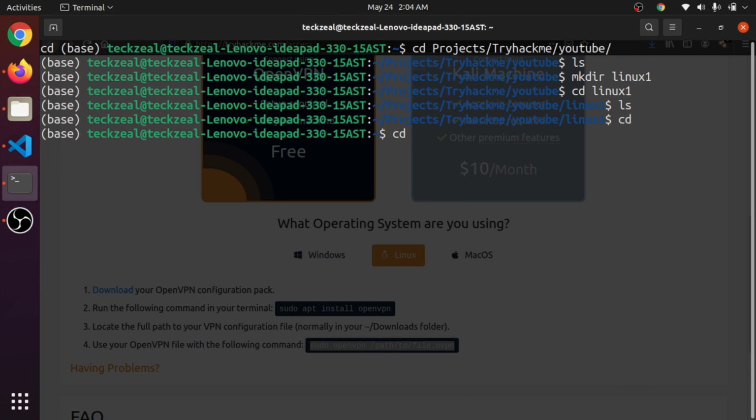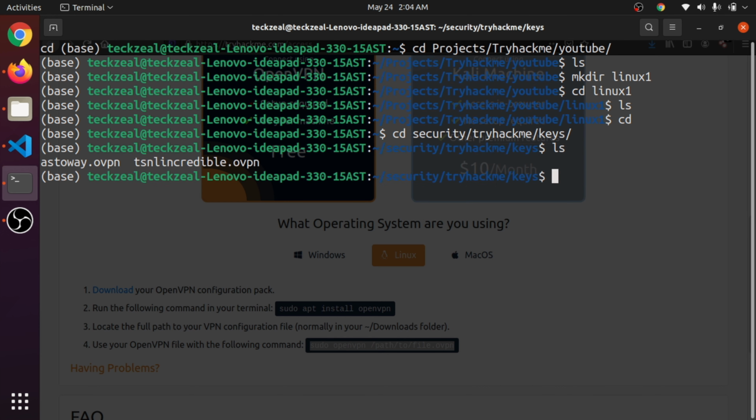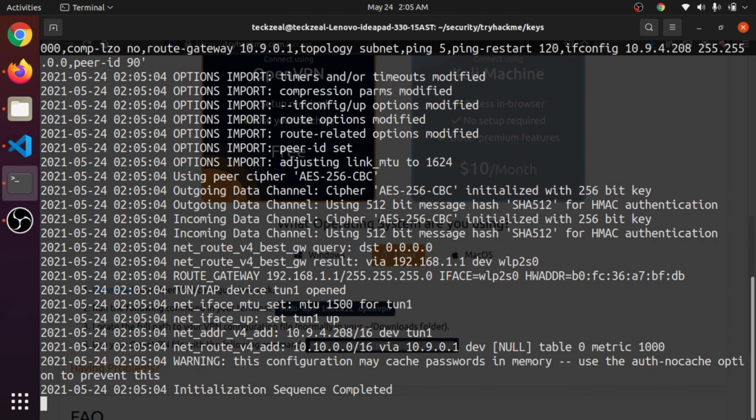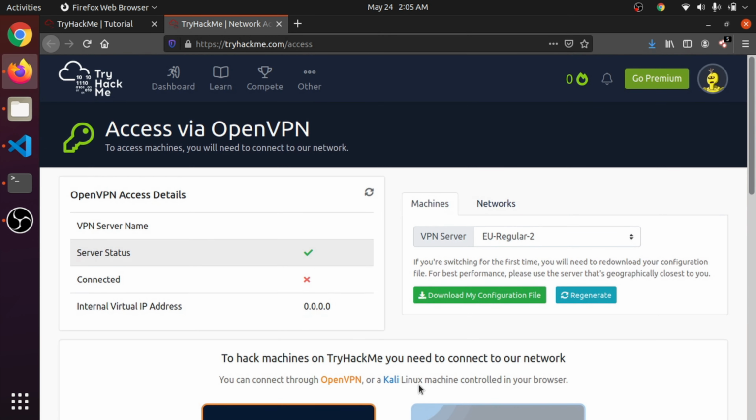I'm changing my folder to security. If you see here, we downloaded one VPN file, the OpenVPN file called Astway. So just paste the command. It will ask for a password because it runs only with super permissions. Finally, once the installation sequence completes, it will start connecting to your VPN.